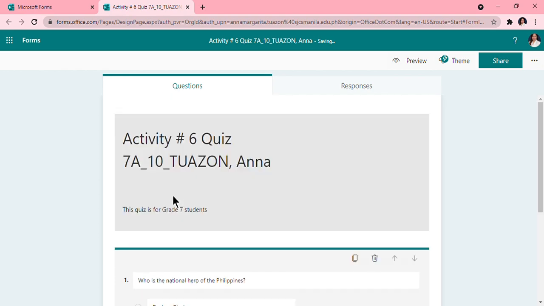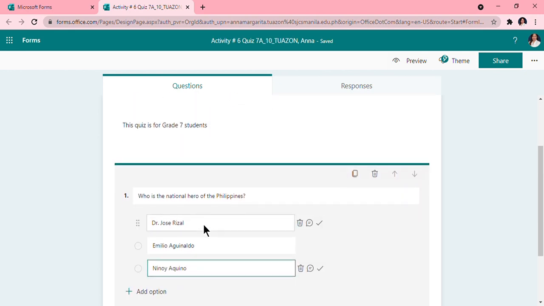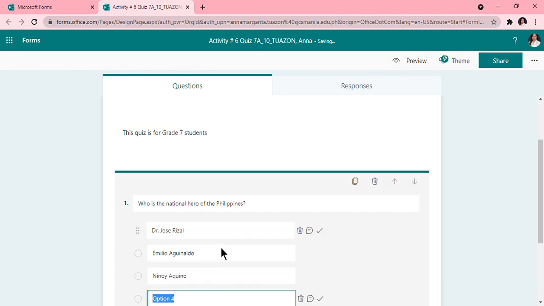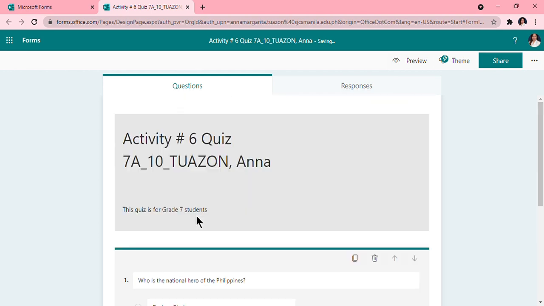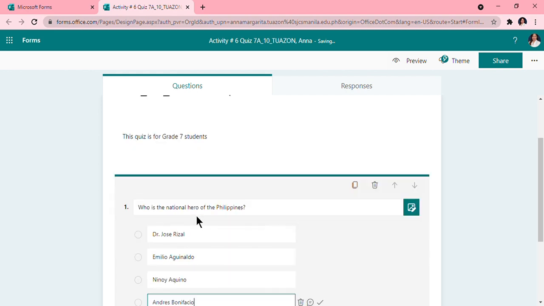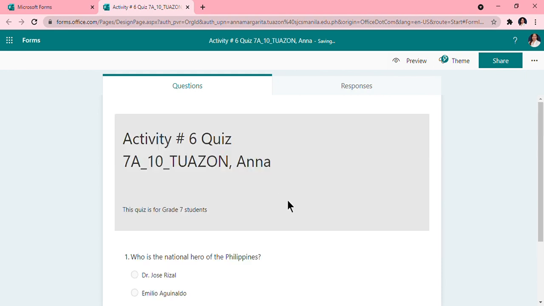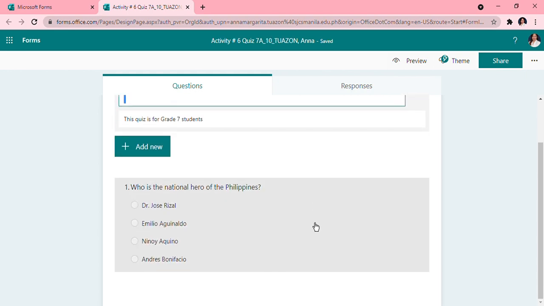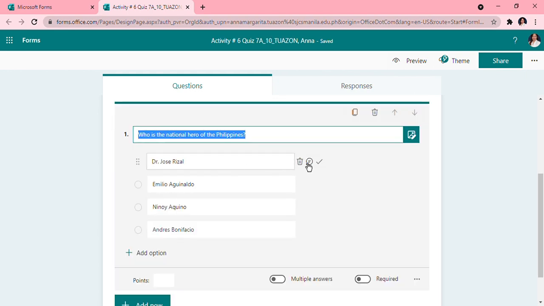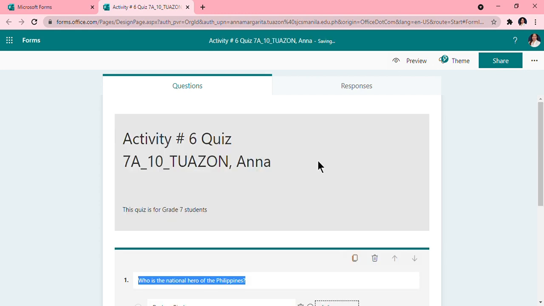Ninoy Aquino. Fourth is Andres Bonifacio. Okay, now that we are done with our options, we will now click on the correct answer. So for this is Dr. Jose Rizal.